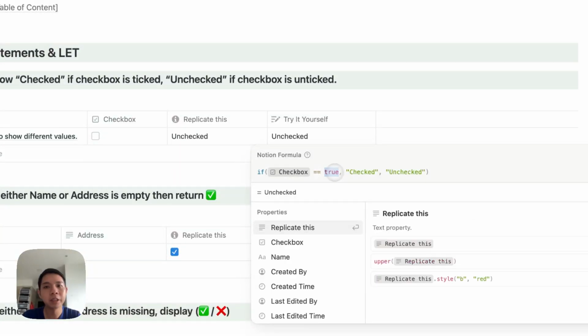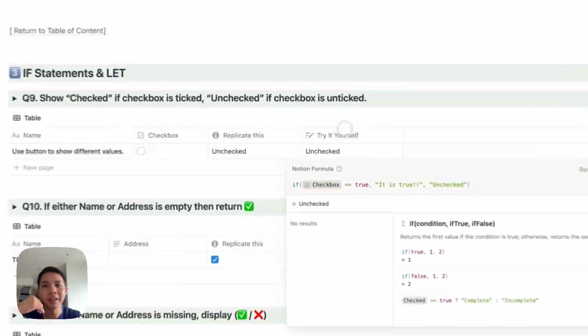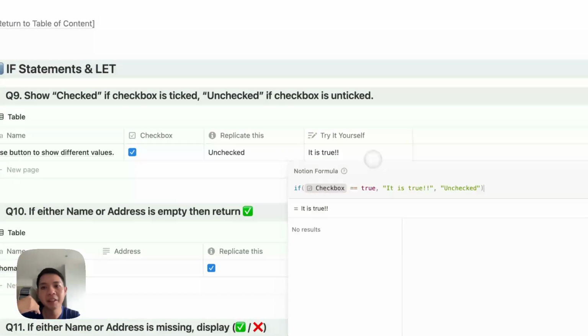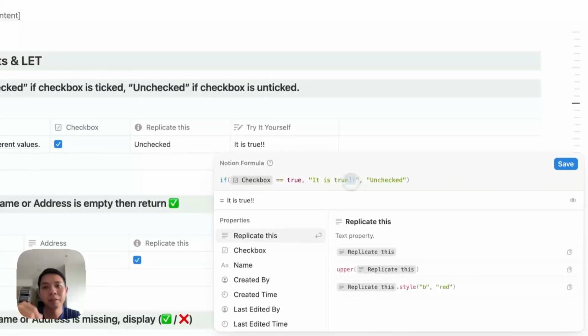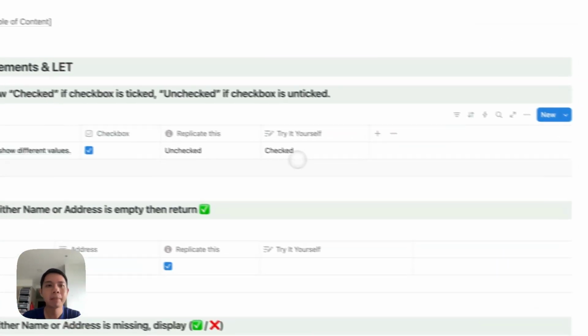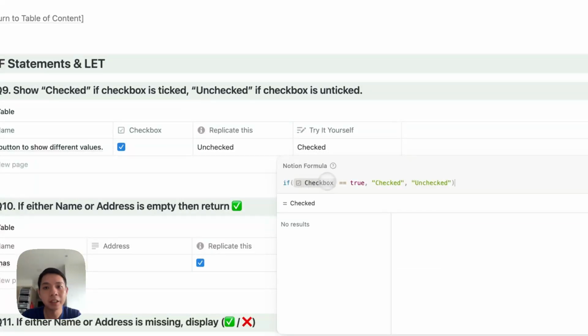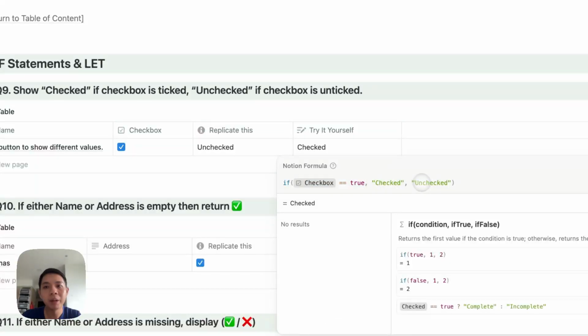So if it's true, then we just type the check. You can write whatever text you want here as well, like "it is true", something like that. It's up to you. You can definitely be creative about it. So that's the idea of it. All right, I'm just going to type it back here, and that's it. That's the concept of if statements. You have the condition here, and this is the output that you want when it's true and when it's not true.